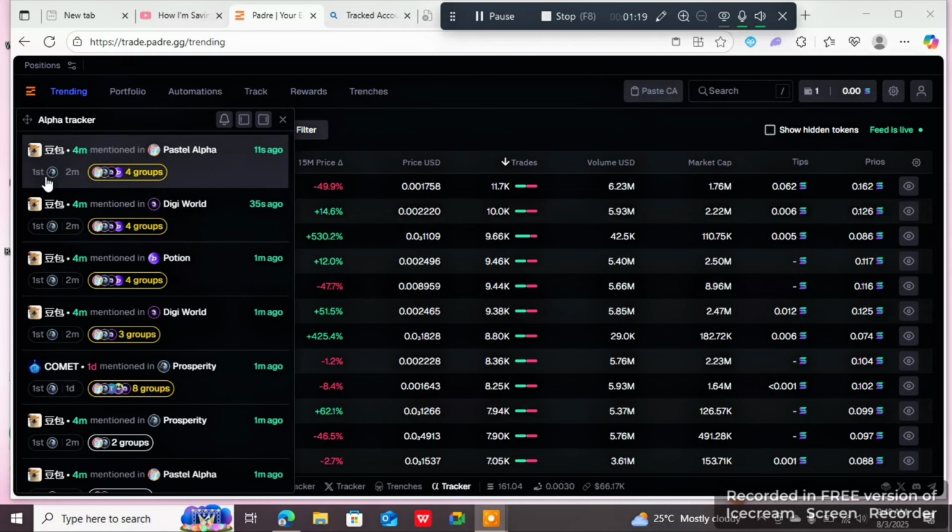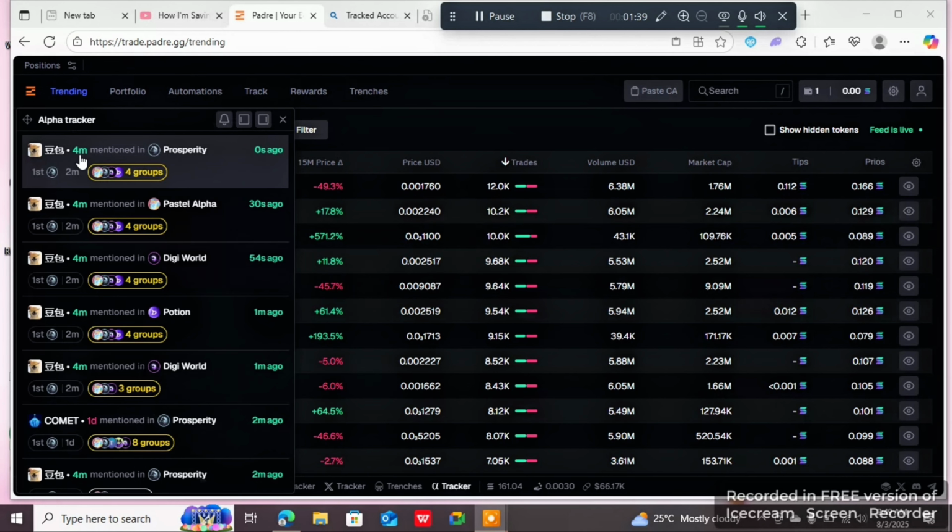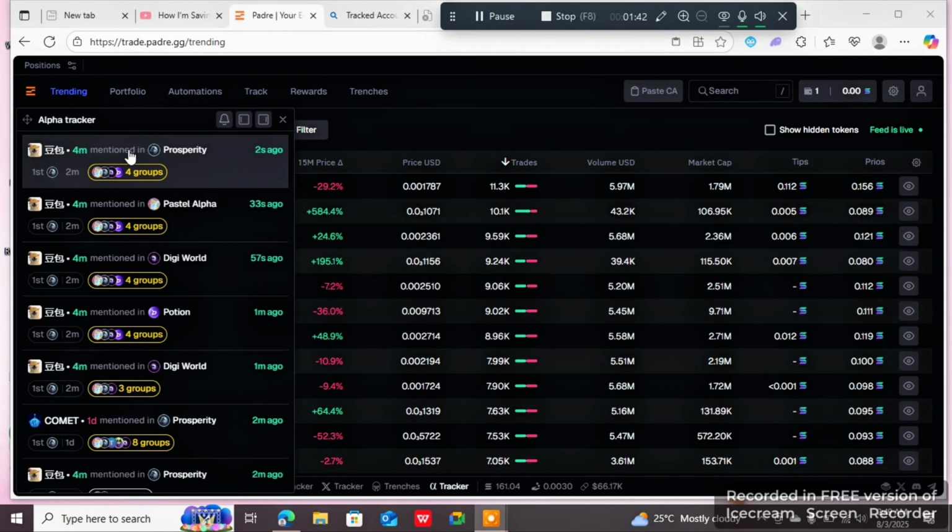Now, look here. You can see First. This First means they are calling this token. This is the name of the token, I think it's written in Chinese. And this Pastor made a call about it. This token was created, I think, 4 minutes ago. Mentioned in Prosperity 7 seconds ago, 8 seconds ago. And how many alpha groups have mentioned this token? 4. Look at it, that is 4. You can see it there.